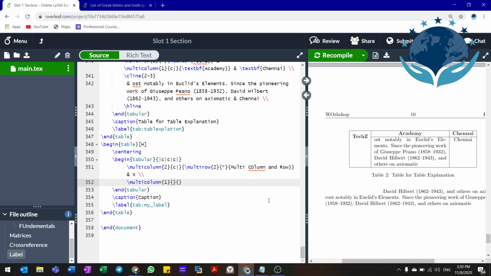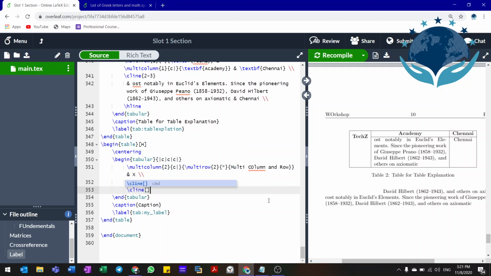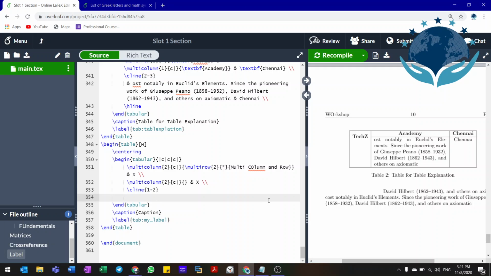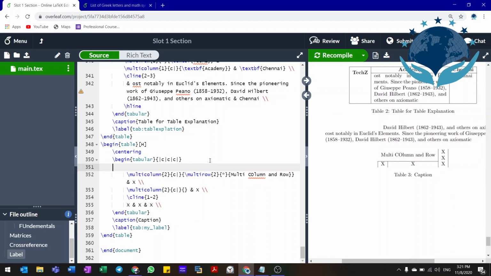So 2 and it is going to be C and it is going to be specified, and there will be a no element, and there will be, let's say, X. So I'm going to use C line of 1 to 2, and then I can have X ampersand X and X. Okay, I forgot this. H line.